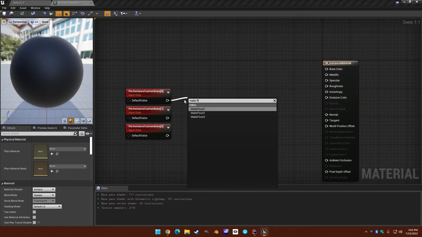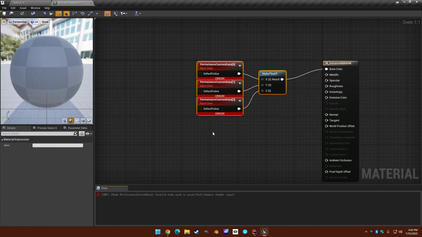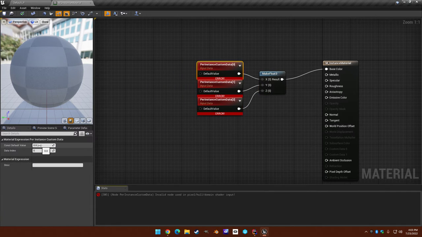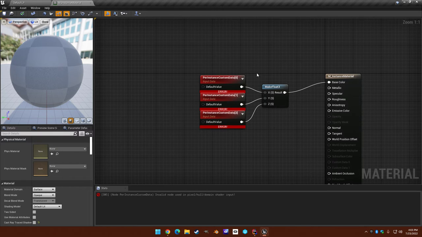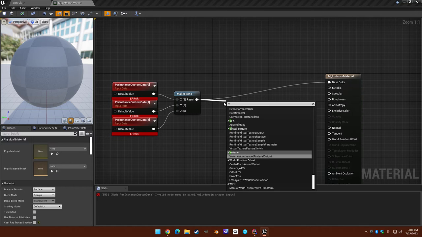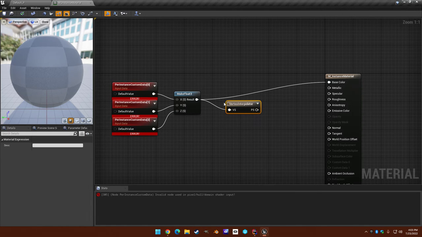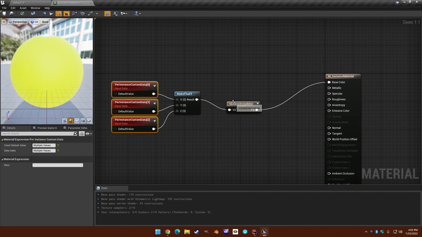We can go make float 3. Okay. And you'll see, there's an error. Let's just set the constant default value to 1 and 1. Well, what is the error? Look, invalid node used in pixel shader domain input. Uh-oh. We need to do a vertex interpolator. So these run in the vertex part of the shader, and so this moves it into the pixel shader. So there we go.